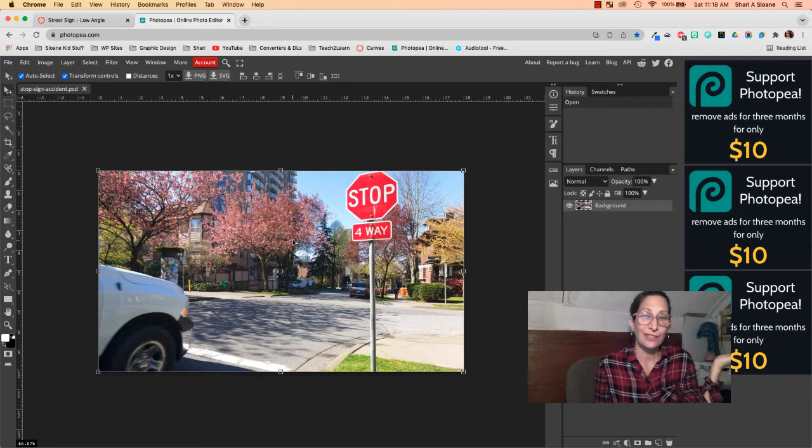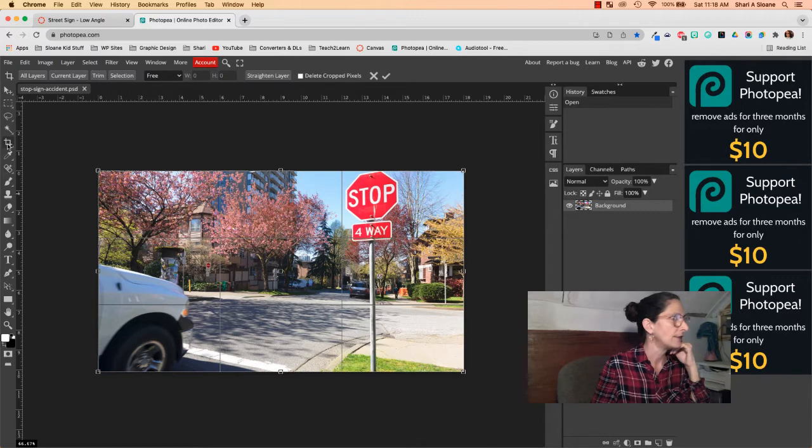The first thing I'm going to do is determine if I want to crop my image or not. And I do. I want to take out this car. I have no need for that. So I'm going to go ahead and crop my image off to the left and move that in. I think I'll bring this up a little, and then I will accept my crop.